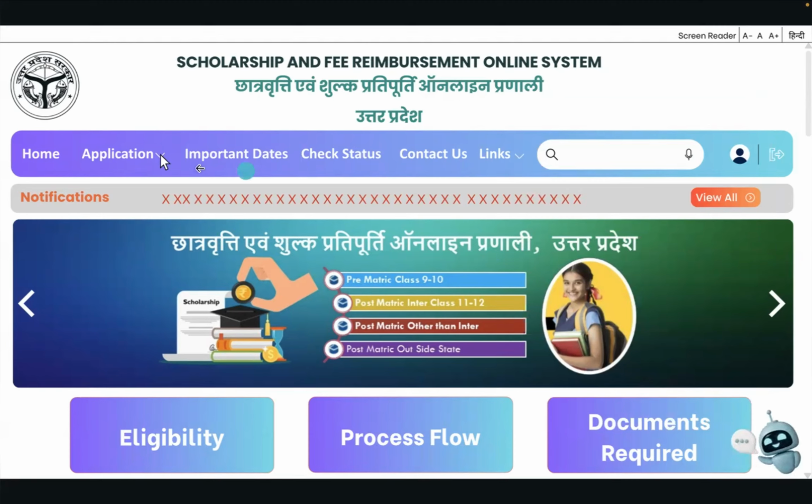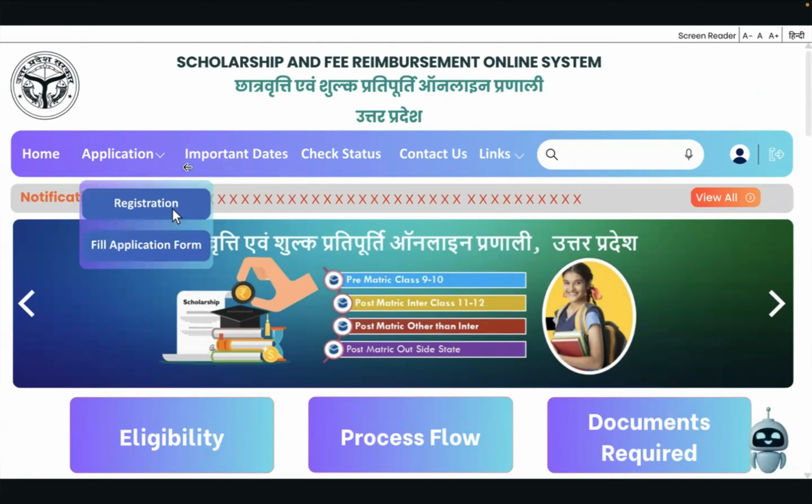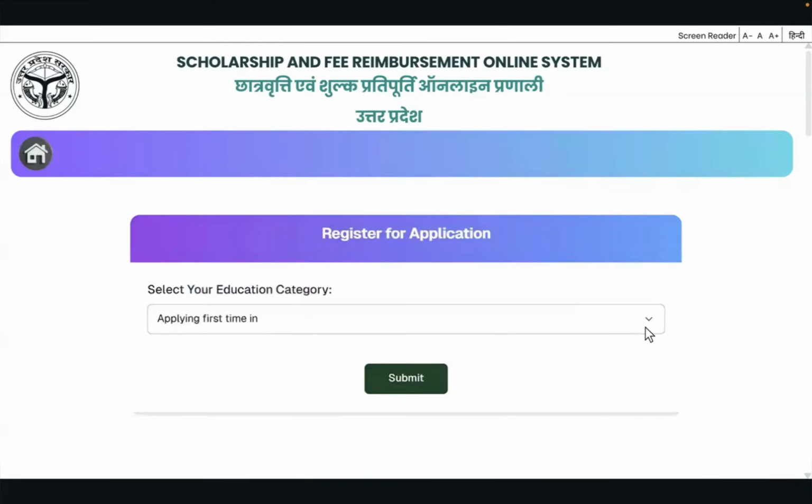Now, coming to the next part, which is how to fill the application. The student will go to the application section. First, a student needs to do a registration to fill the form. At the top, we have mentioned the registration. So I will walk you through the registration part.